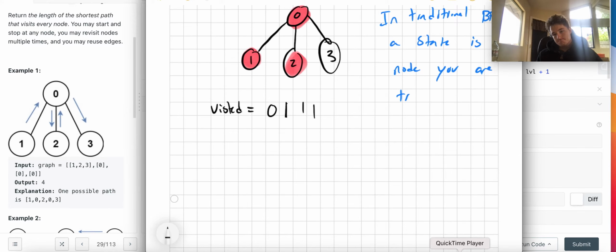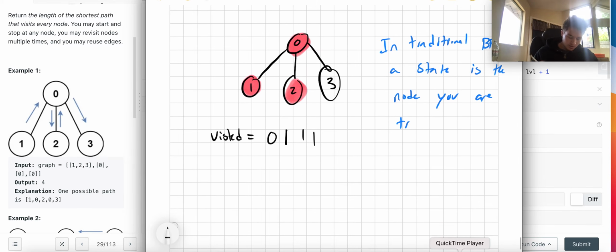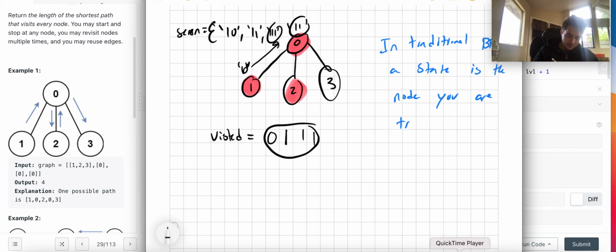Now notice that, sorry, I probably should have done that. Every time we traverse, this was 1, and then it became 1, 0, and this became 1, 1. So then our scene array would be 1, 0, and 1, 1, and 1, 1, 1, right? I'm just adding this goes here, this goes here, this goes here.